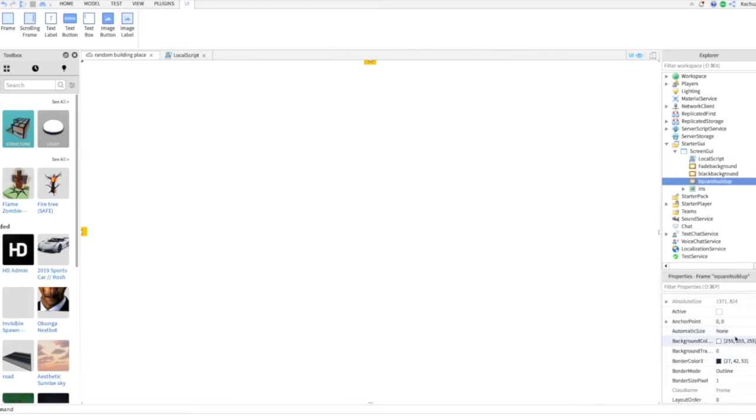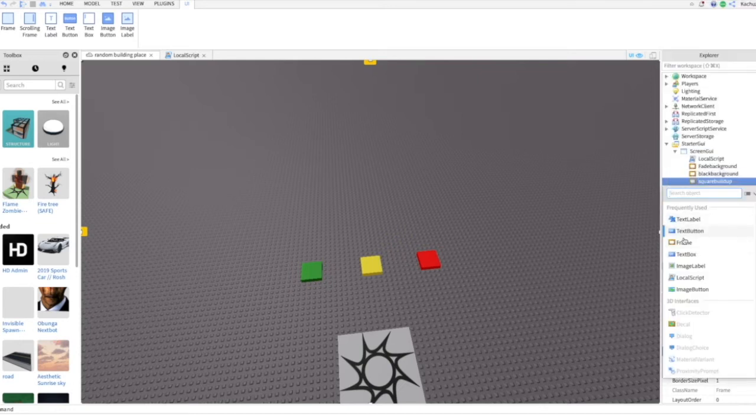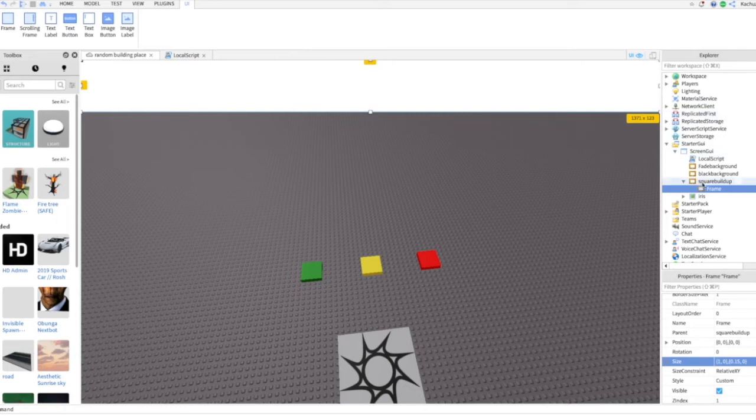Alright, now once that's done, let's change the name of the frame to SquareBuildup. And let's also adjust the transparency to 1 so that it's invisible. And now let's insert a frame within the big frame. So this frame right here is going to be our first row of the frame. We want to have rows of frames stacked together. So let's adjust the size of this to the X scale to 1 so that it fills up the entire screen in terms of width. And the height, it's going to be a number between 0.1 or 0.15. So I prefer to do 0.15. I think it's going to look nicer that way.